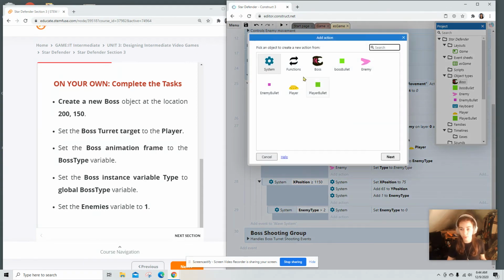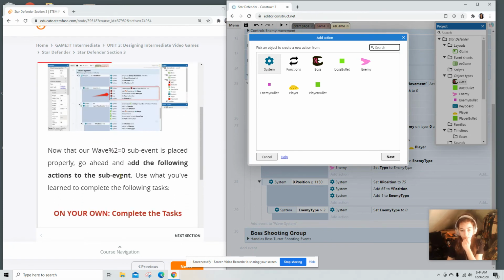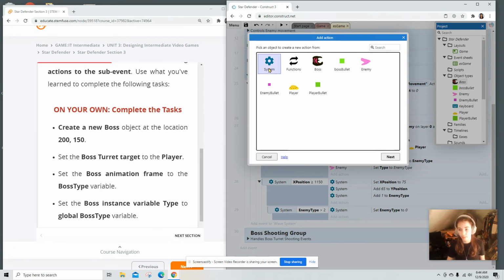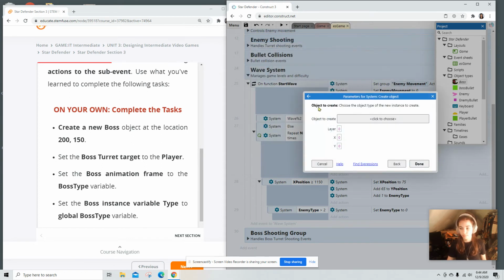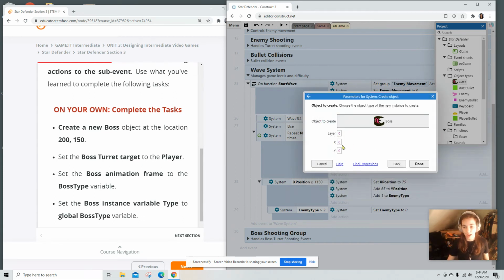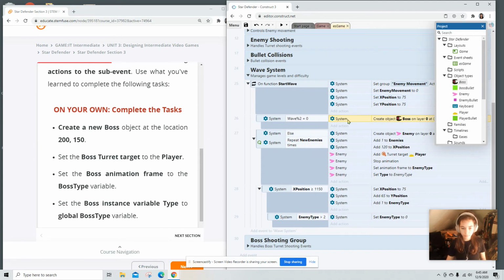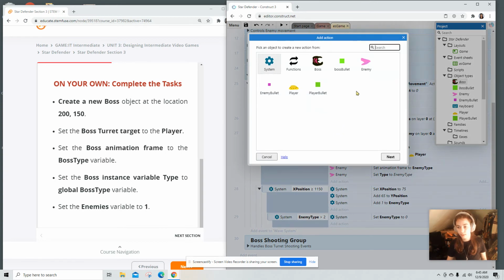We're going to add an action, and it's going to be in the system, it's going to be create object. And we're going to create the boss at 200. That means 200 pixels from the left to the right, comma 150. So 150 pixels down. Next, we're going to set the boss turret target to the player.